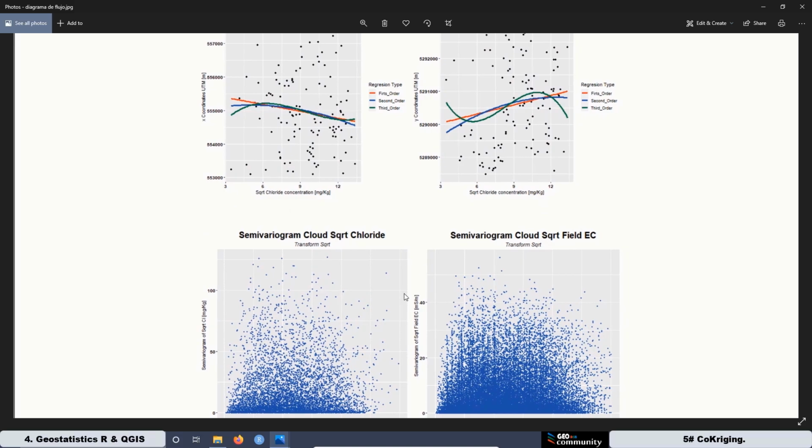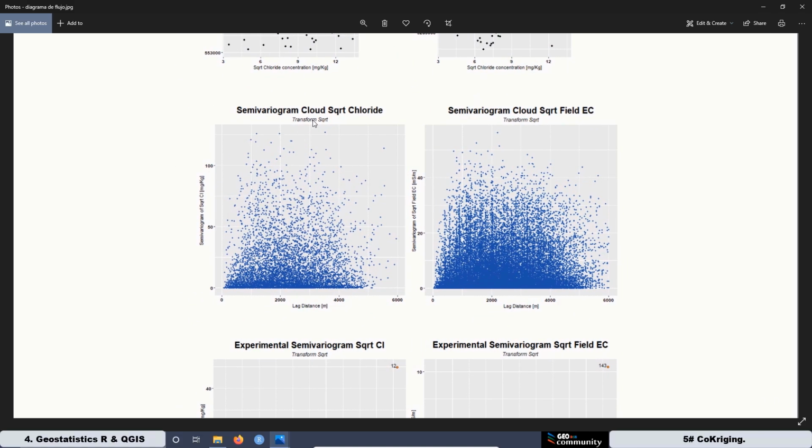We can also use the semivariogram cloud to identify any kind of trend in the data. In this case, we can see that for the chloride concentration, the semivariogram cloud doesn't show any trend. There are no outlier values and there is no clustering, where, for example, a group of samples is separated from the main cloud of points. In the case of the semivariogram cloud of the electroconductivity measured in the field, we also don't see any outliers, clusters, or any kind of trend.